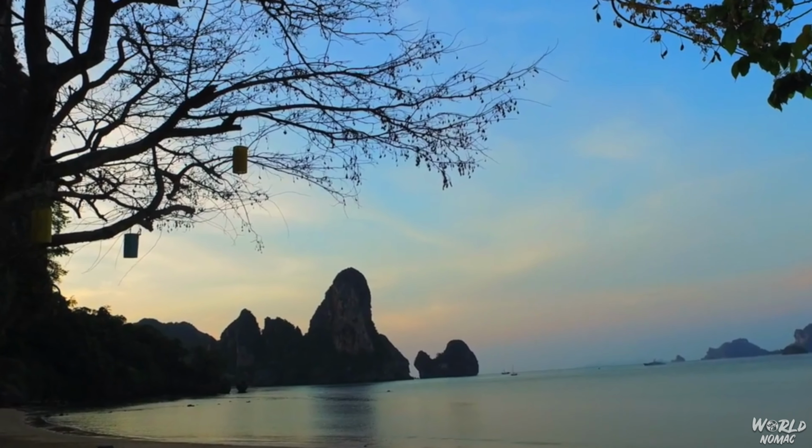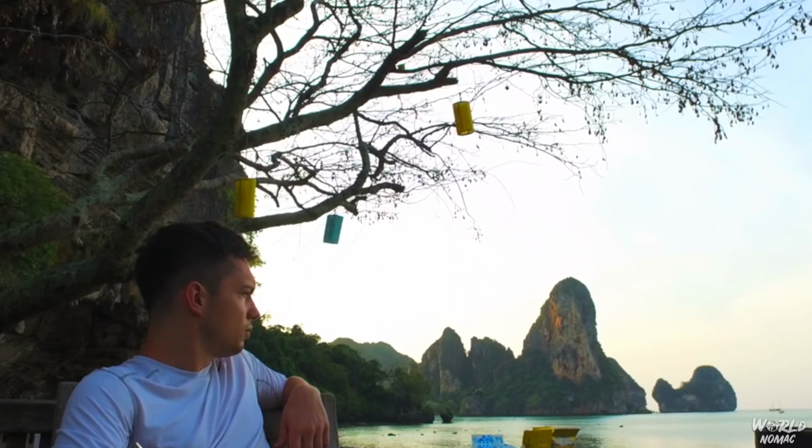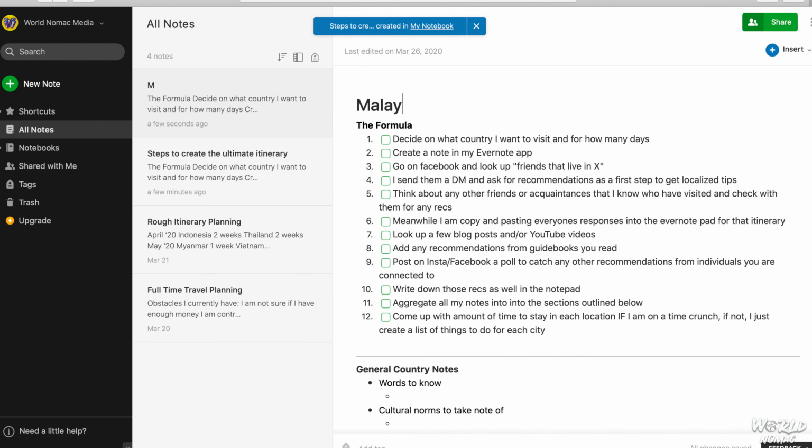All right, so let's run through the process. Now, I'm sitting in Thailand right now, and I'm just thinking, well, I think I want to go visit Malaysia. That sounds like a great place to go to. I don't know where to go, what to do, but what I'm going to do is start my itinerary planning process. So what I do is I make a copy into my Evernote of my basically template on how to create an itinerary.